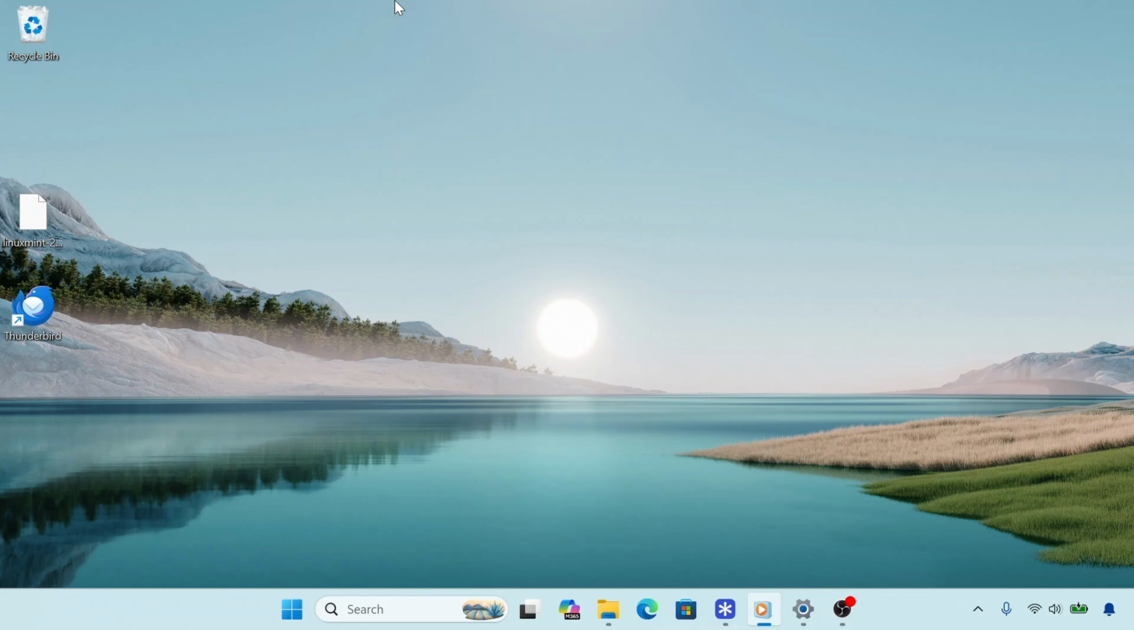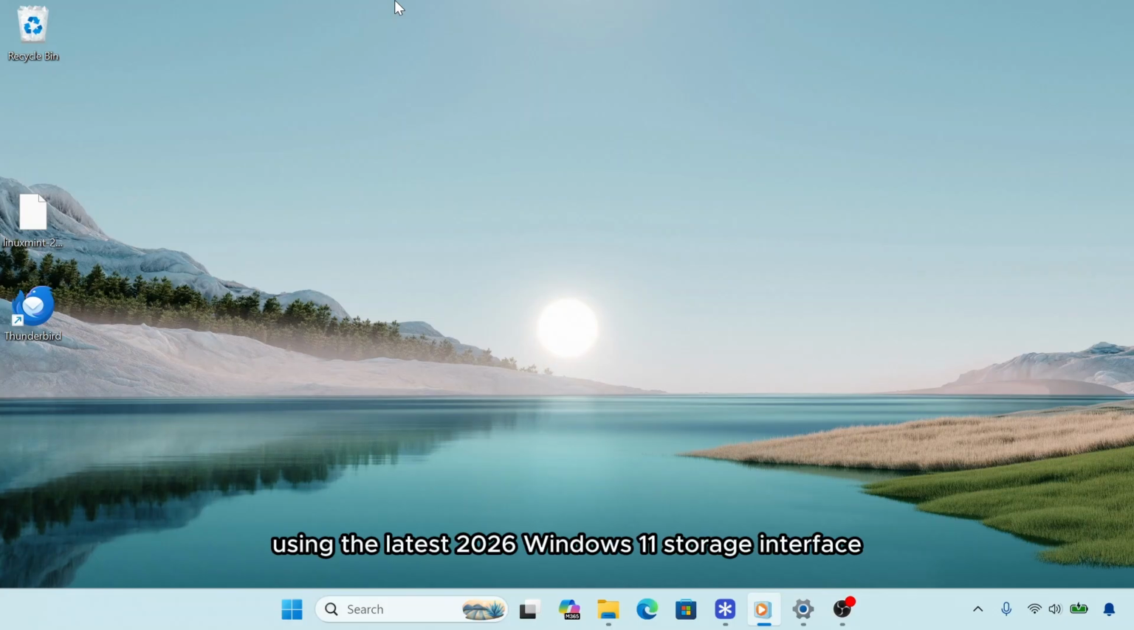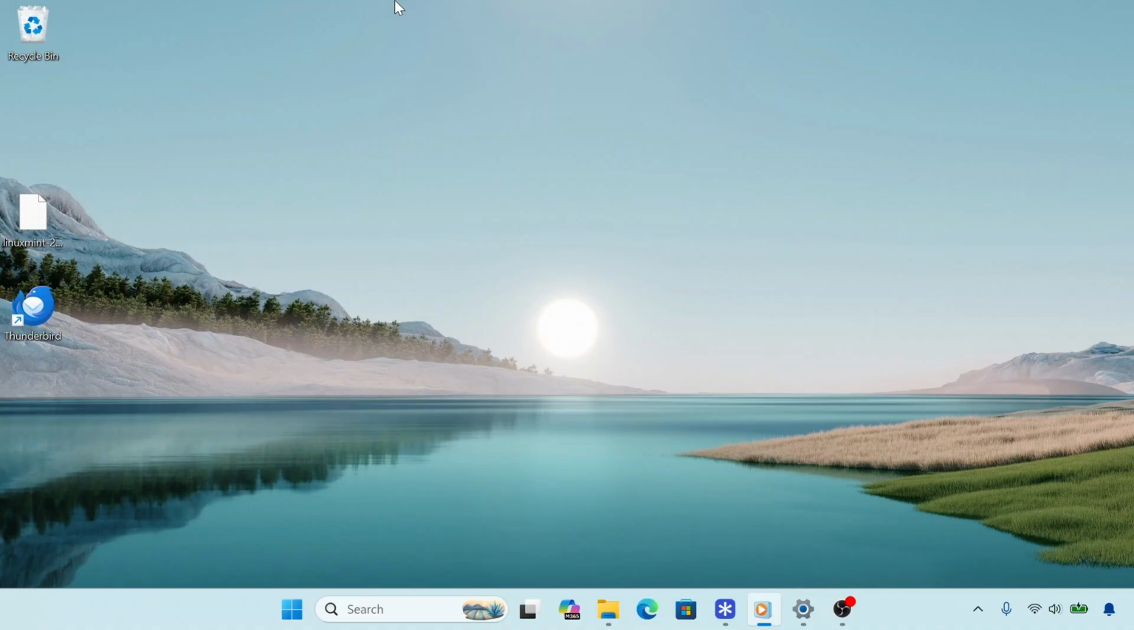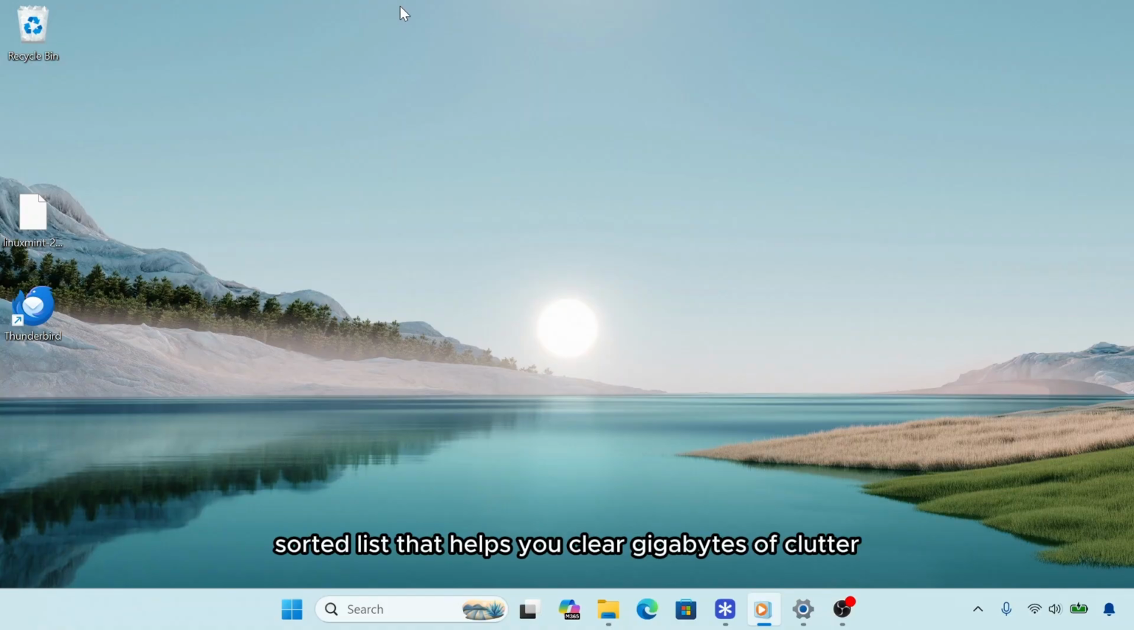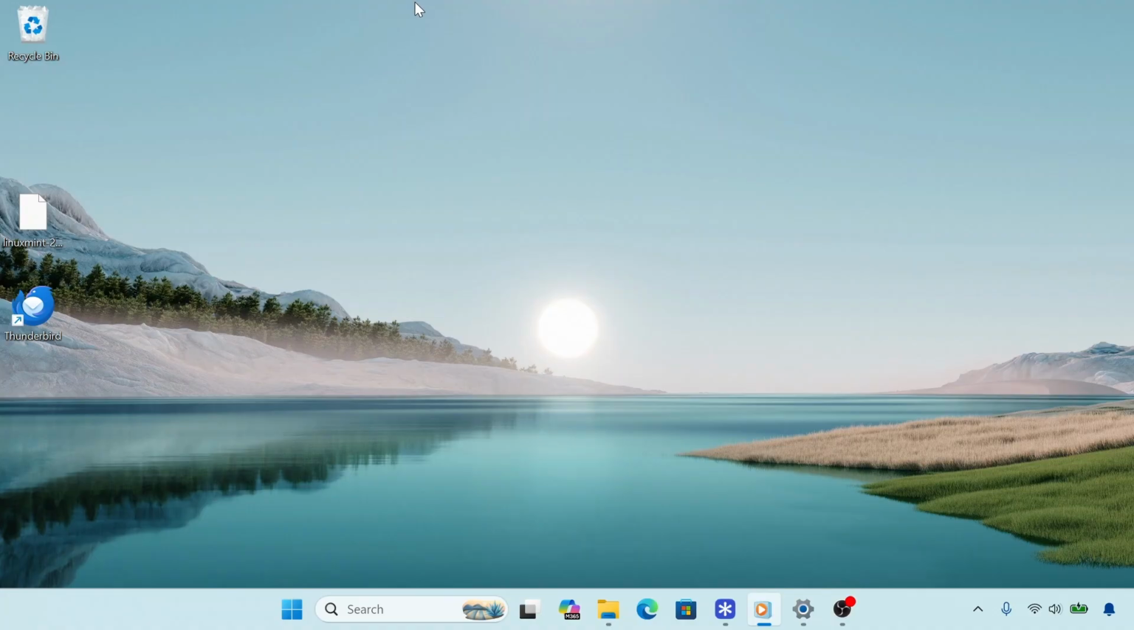Hey everybody! Today we're going to learn how to identify exactly which apps are devouring your disk space using the latest 2026 Windows 11 storage interface. Instead of guessing which games or tools to delete, Windows provides a precise, sorted list that helps you clear gigabytes of clutter in just a few clicks.